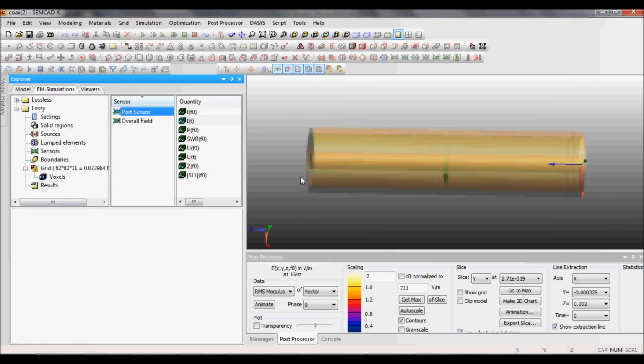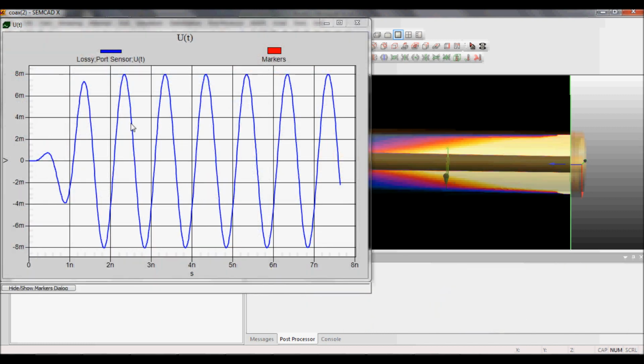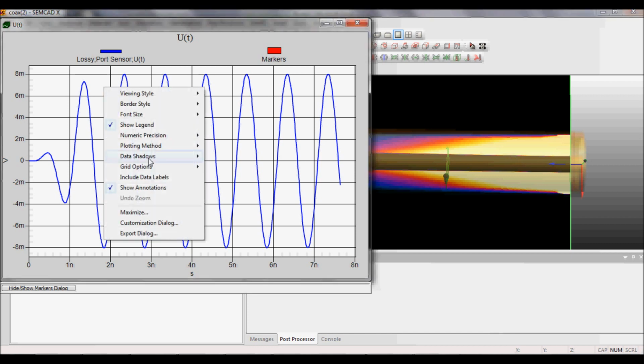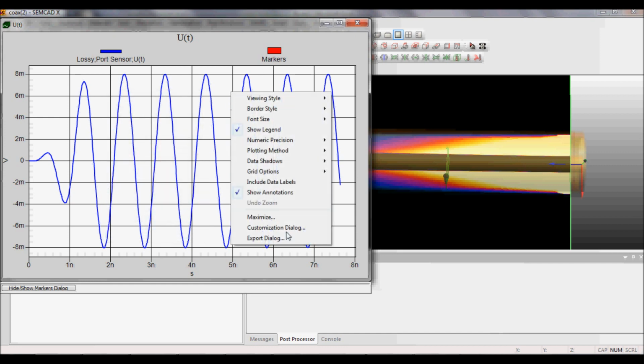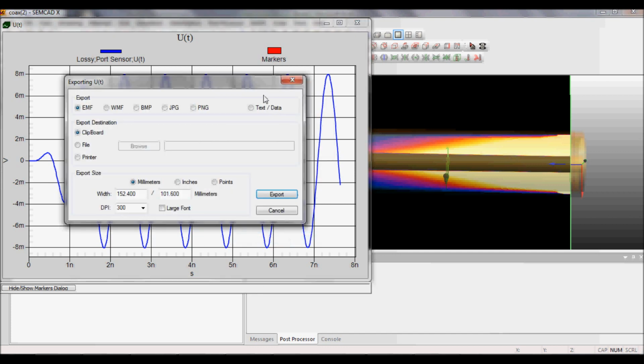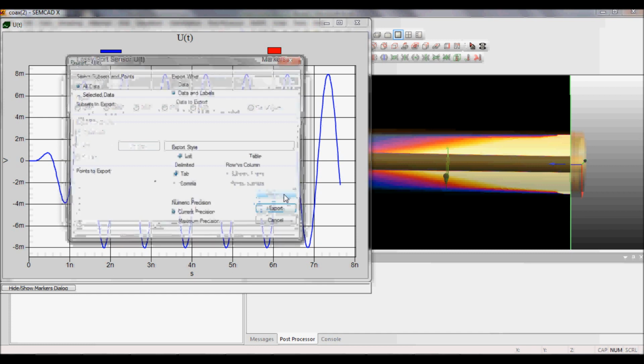Okay, now let's go to port sensor, and here's your homework assignment coming. View UT is voltage in the time domain. Go there. Now what we are going to do is import the data into my computer and export it to Microsoft Excel. Right click on the screen, export dialog, go to text, clipboard, export.